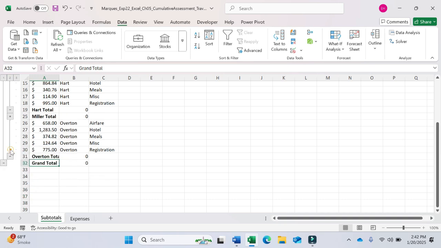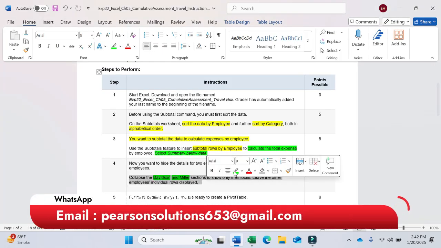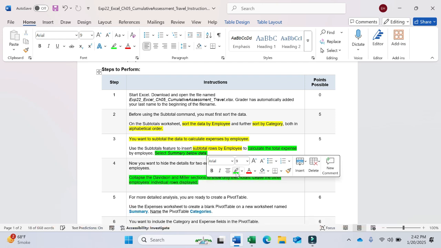Here we go. Just click here. The detail for Miller is also hidden now. So step number 4 is completed. Leave the other employees' individual rows displayed.